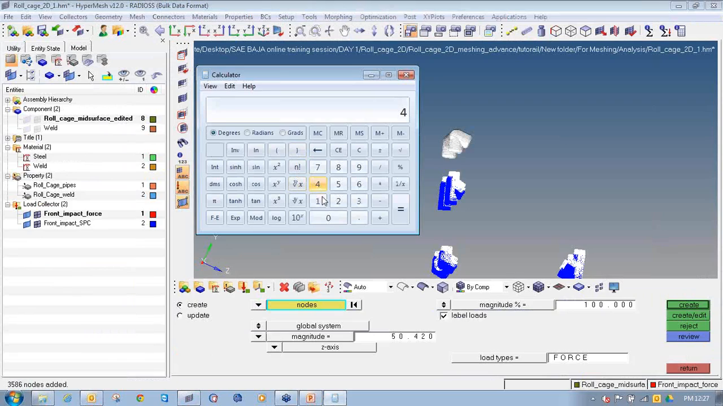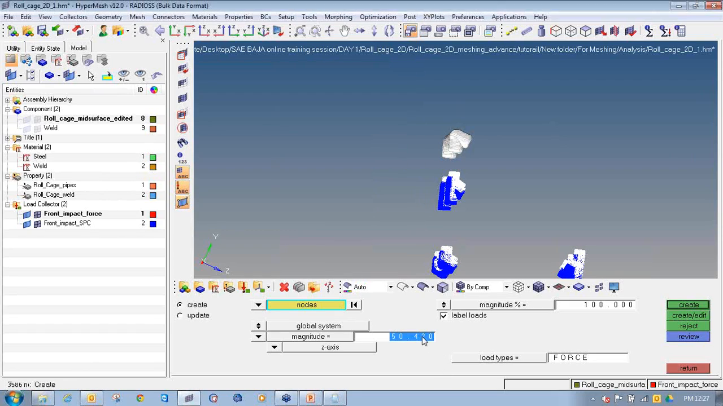You have to divide the total force you want to apply on this side by the total number of nodes. So 4000 divided by 3586, which you can see here, that is 3586. So this is the force. Copy this and paste it here. So this is the force on each node I am going to apply. This complete frontal end will have 1G of force, that is 4000 Newton.